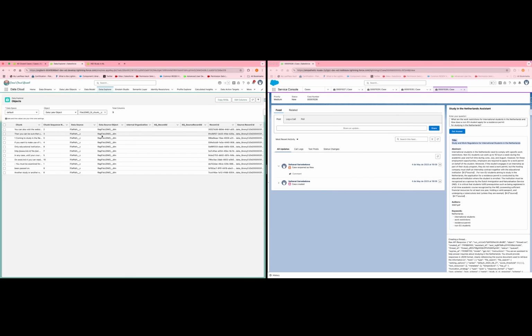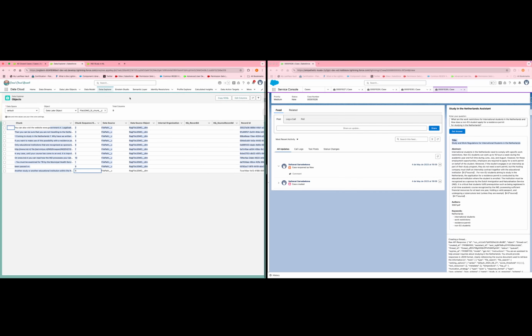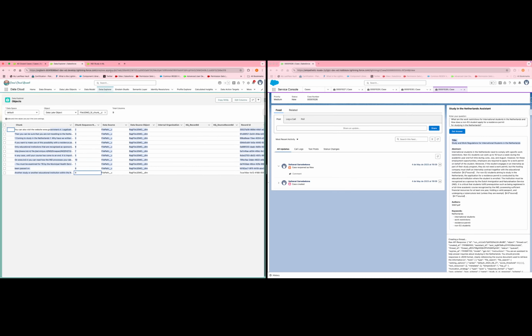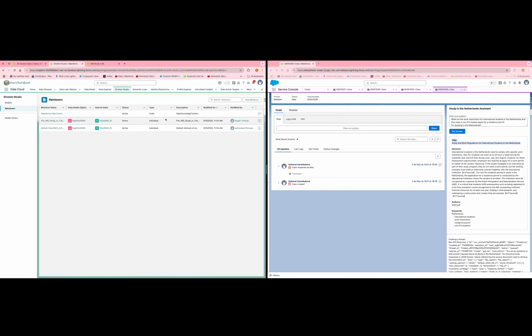In the chunk file, I can see that the chunks are kind of the paragraphs in the PDF files. There are 10 chunks here, 11. And then I can see that also here, if I click Einstein Studio Retrievers, the retriever is already created here. Now I can use this retriever in my prompt builder, but also I could use the default file UDMO.